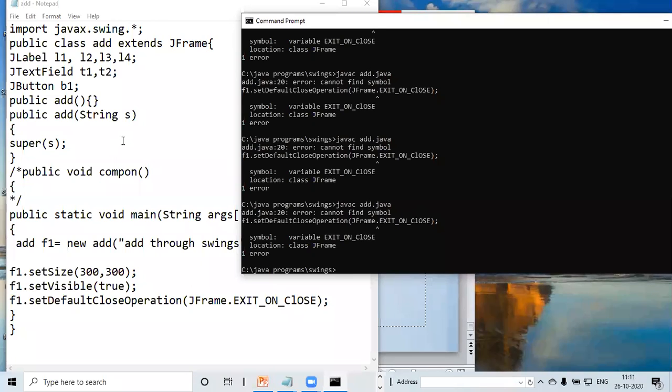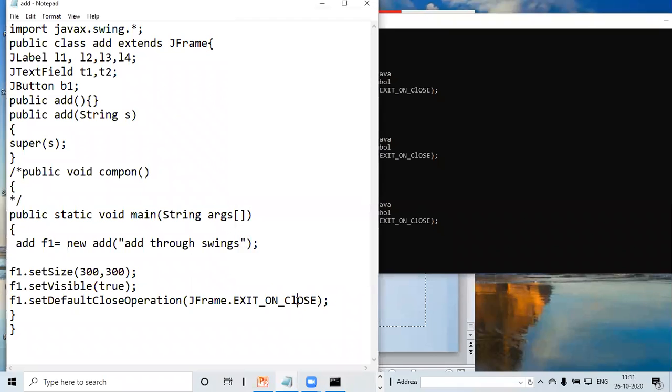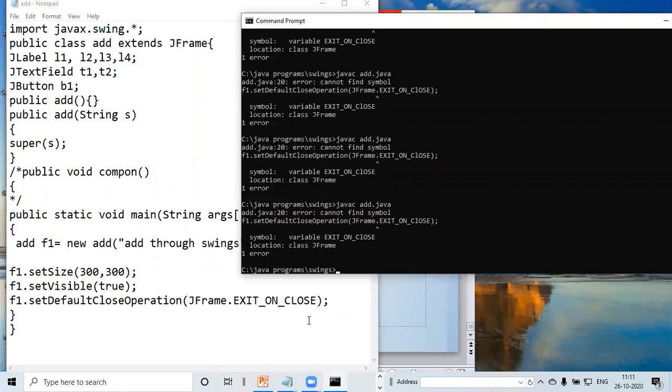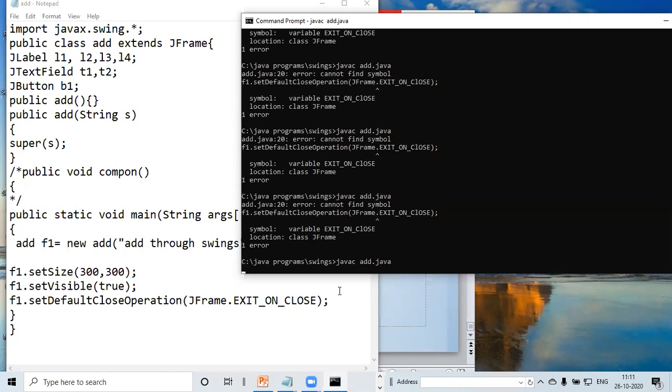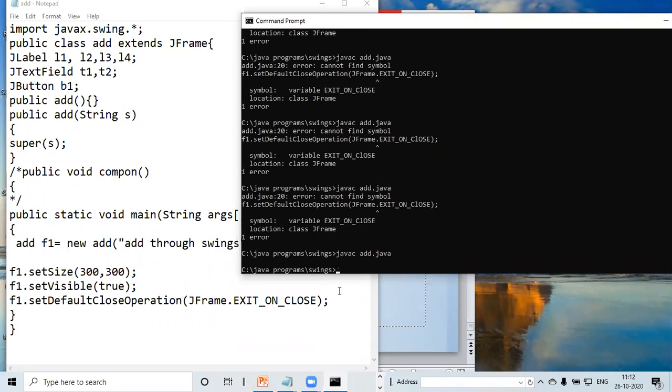Okay, so there is another class over here. Yes, Aditya. You said I have written the spelling of close wrong, I put a small letter L. Oh, sorry, sorry. Thank you, Aditya. Okay, now I can see this javac add dot java.